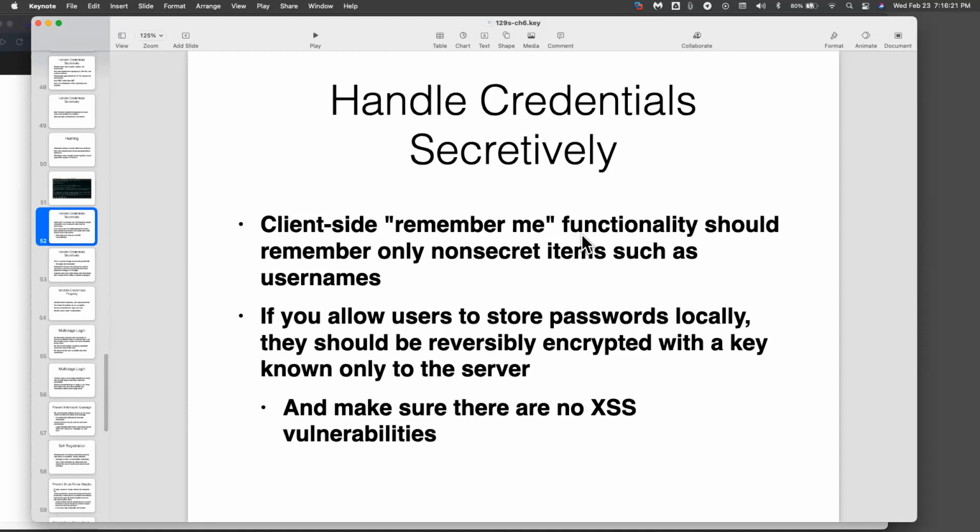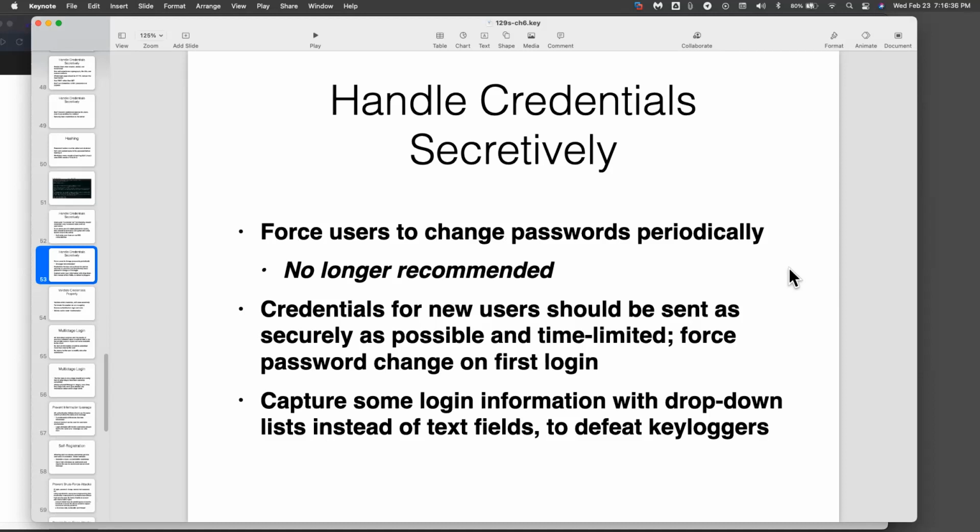All right, so remember me, you should only remember non-secret items. If you let people store passwords locally, like on your phone, they really should be encrypted with a key that's only on the server. And a lot of people say, force your users to change passwords periodically, but as I mentioned, that is no longer considered a good idea. If you have new users come in, you should force a password change on first login.